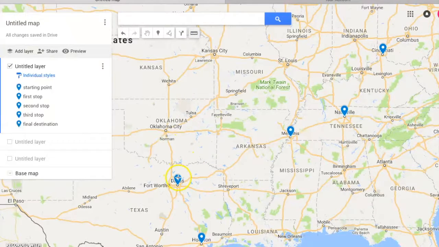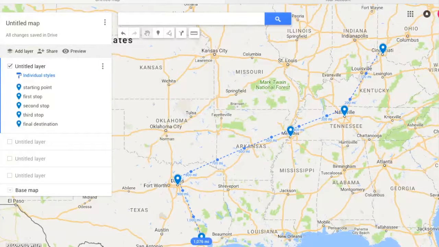And then finally, you'll go from Dallas to Houston, which is 222 miles. After adding up all the miles, you get a final answer of 1,076 miles. This lesson will help students be able to measure distance on a map.